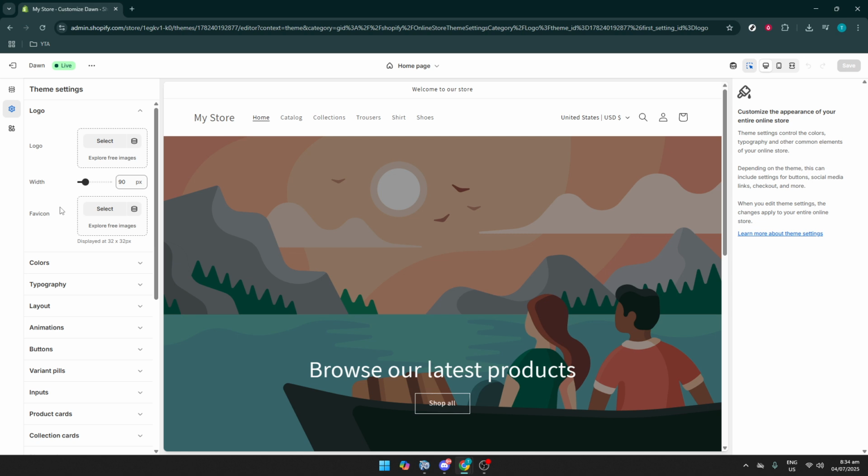After uploading your logo, we can adjust the size by clicking on Width. This allows you to customize how big or small your logo appears on the site. Adjust it according to your preference, or just make sure it's visible but not overpowering other important elements on your page. Finally, we're going to tackle the favicon.